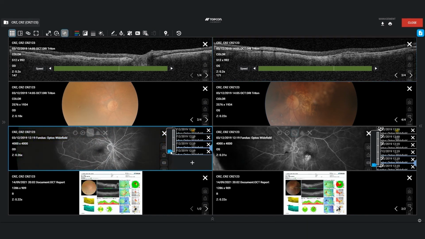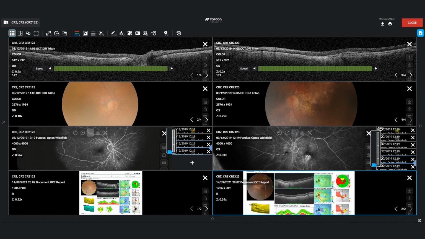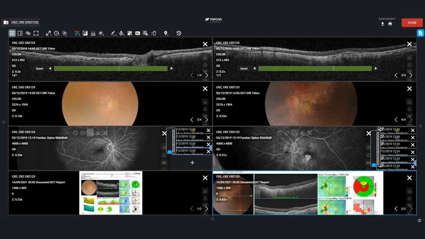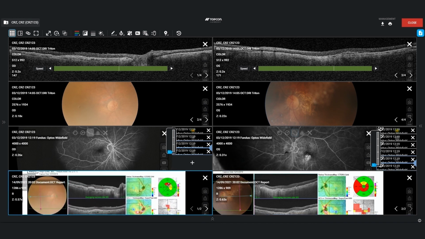A thickness map report at the bottom of the screen reveals areas of thickening that may correspond to neovascularization seen on FA. All of the retina views may be customized to optimize your preferred workflow.